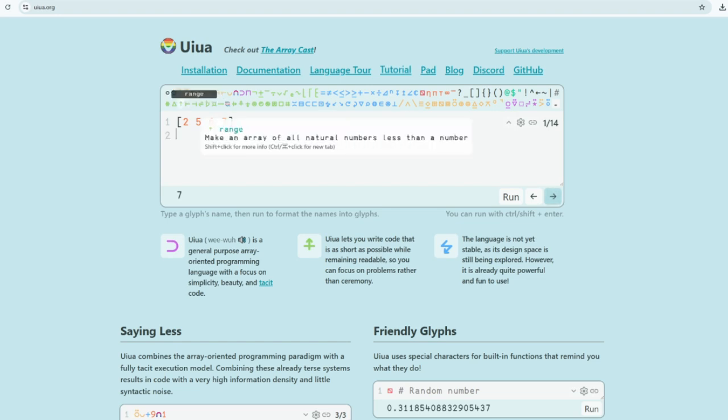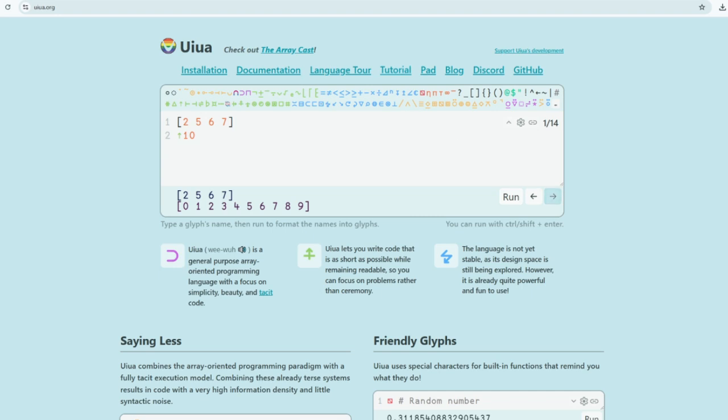You can also use this one to get the last number. And you can also add this one called range. So if you add a number in it, it's going to basically make an array of all the numbers before that number. So for example, here it created an array of 0, 1, 2, 3, 4, 5, 6, 7, 8, and 9, because those are the numbers before 10.